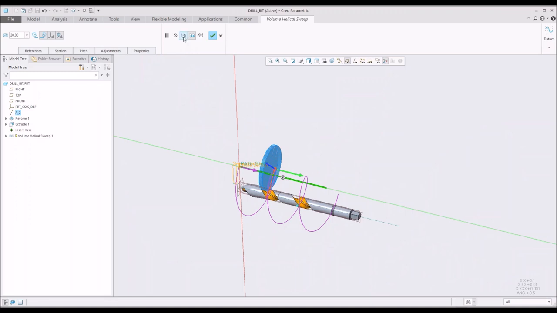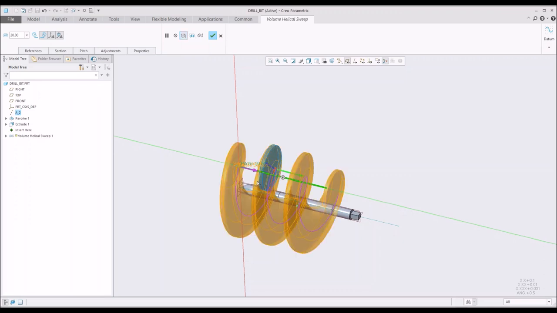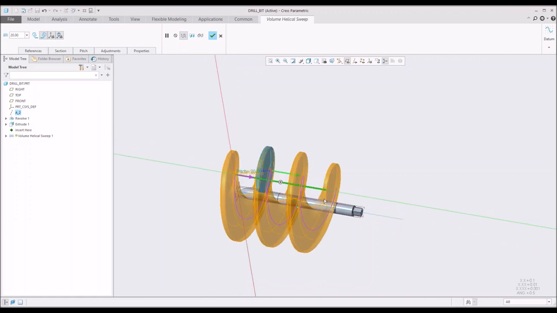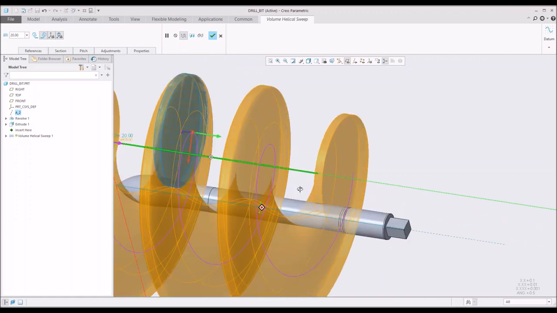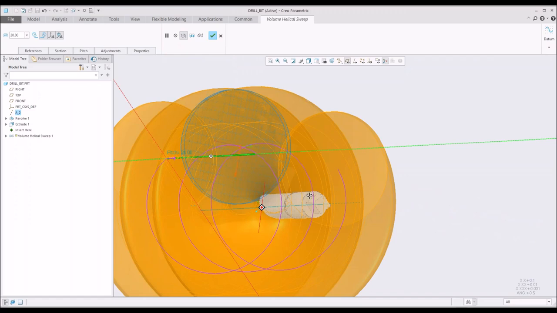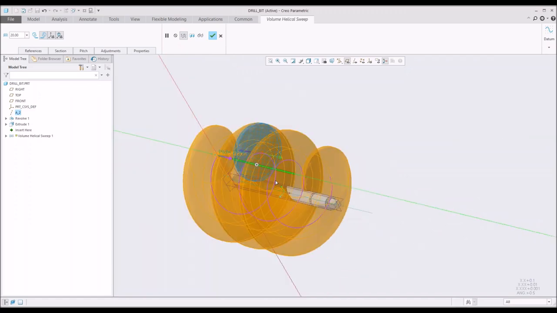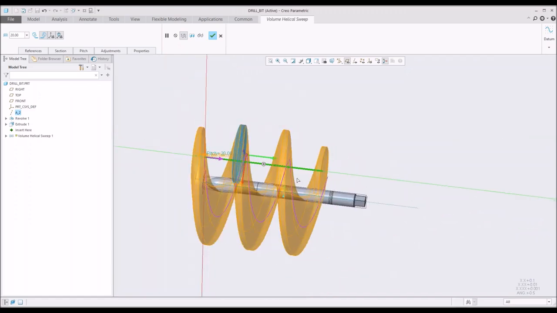Then you can also show it as unattached. And that's going to show you the whole volume, so how that sweep was created. You can see where it stopped and everything like that. Okay, so really some nice visual things that you can do, and you can see exactly what was going on.